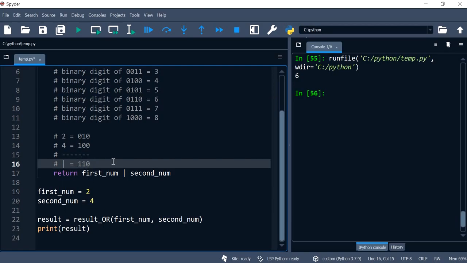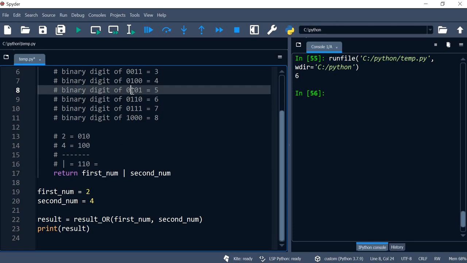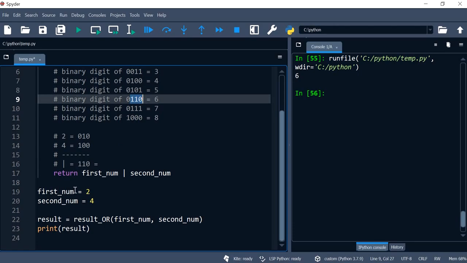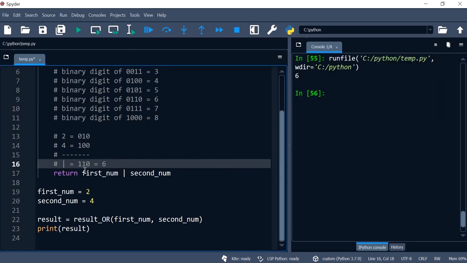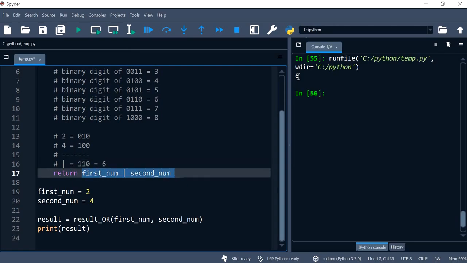So this will give us number 6. Okay, and this is why we are getting this returned as the number 6. So 2 bitwise OR 4 is giving us the value of 6.